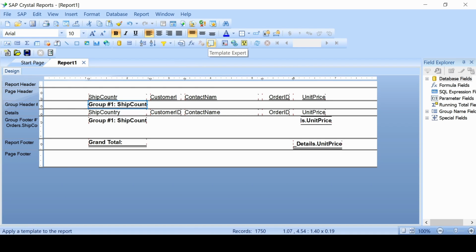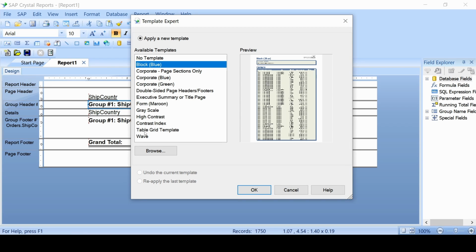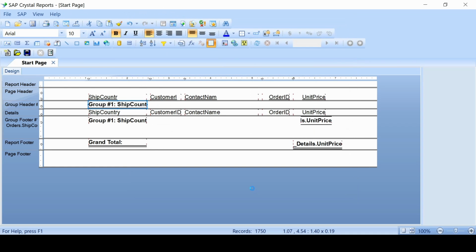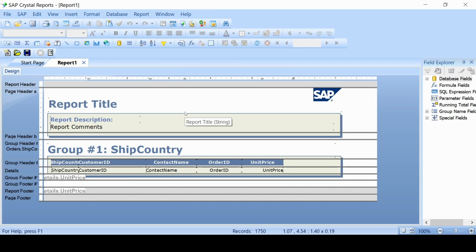We'll go up here to Template Expert. We can change it now to one of these other ones. So we'll hit block blue. Hit OK. Give it a second to load up. And there we go. Now we can edit it here, or we can go ahead and jump into a print preview.